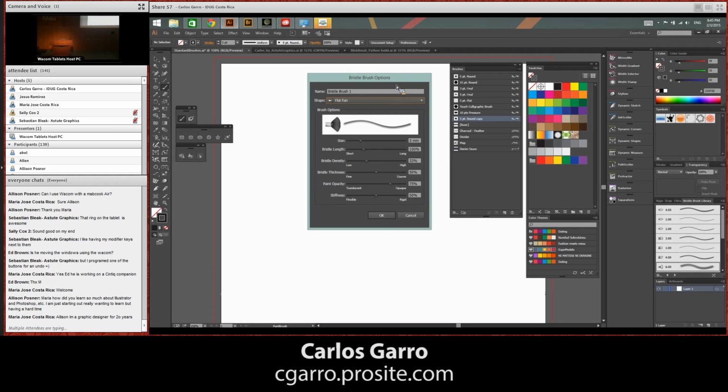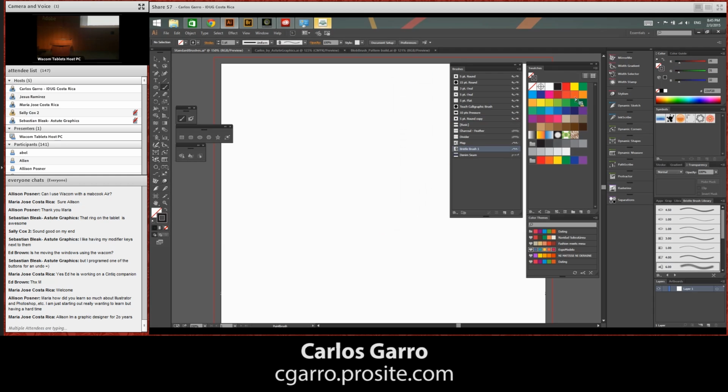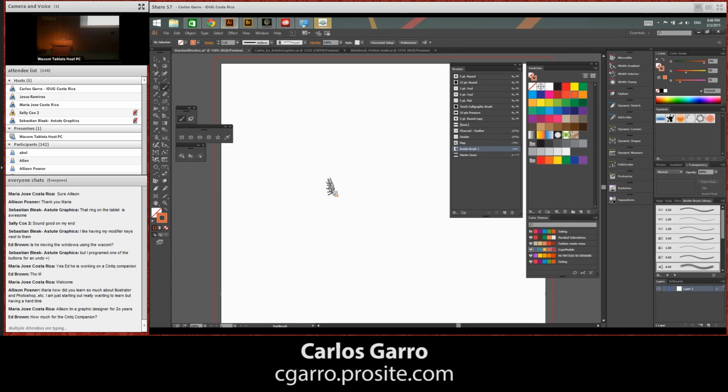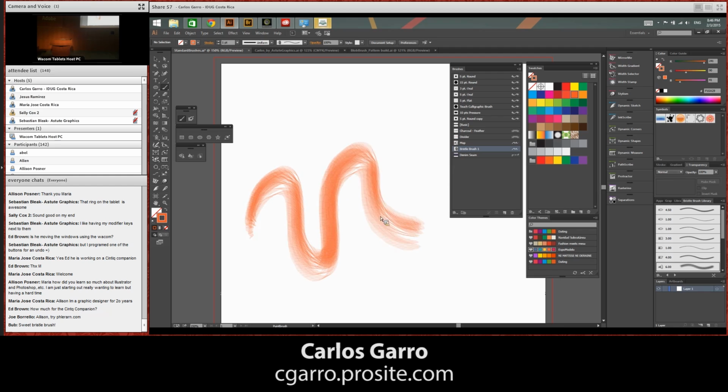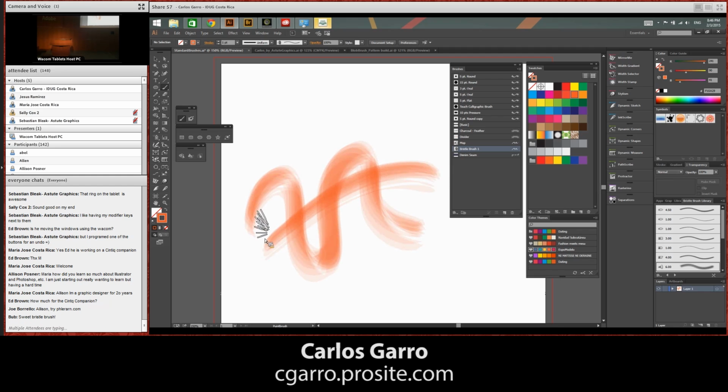But press OK right here. Choose another color from the swatches palette. I'm sure to select this. You can see it on my screen. Let me make this brush a little bigger with the left bracket or the right bracket. I can grab and trace.